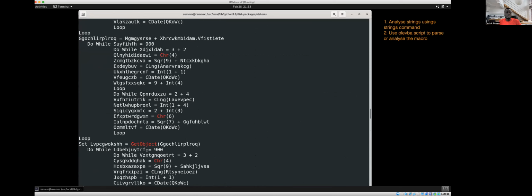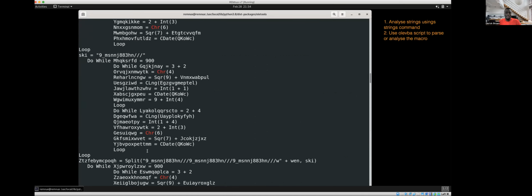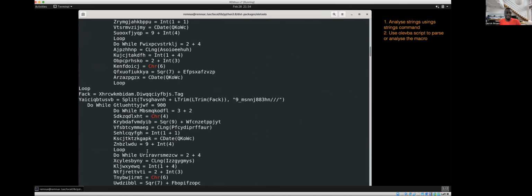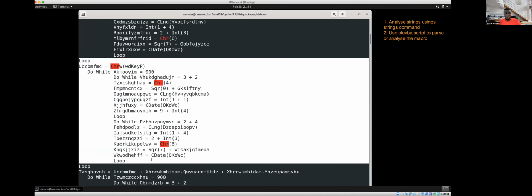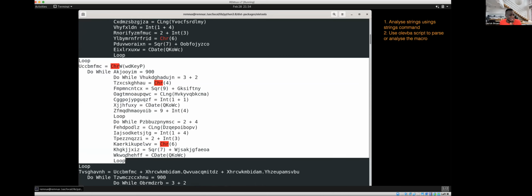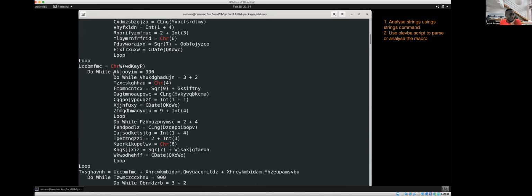Now, if I move, I'm still scrolling up. It's a long list, but what we see here is an example of a macro, right? VBA macro code. However, this code doesn't look like human beings wrote it. The only thing that makes sense is do while, a loop, do while, and then the calculations 3 + 2, character 4, square. But these things look very strange, right? They look strange. It looks like someone has been doing things they're not supposed to do.